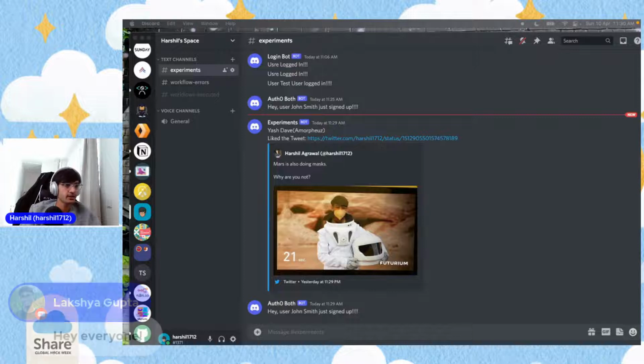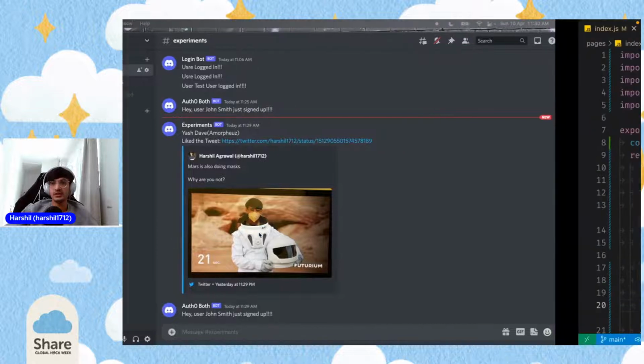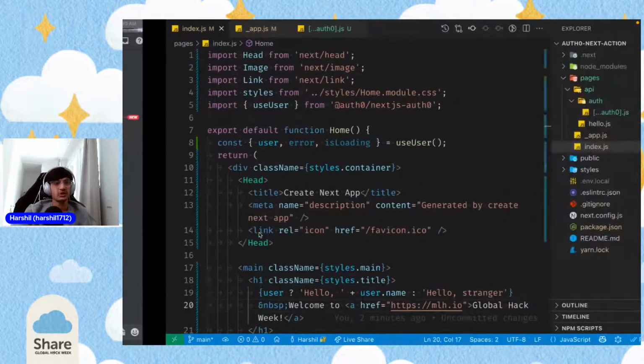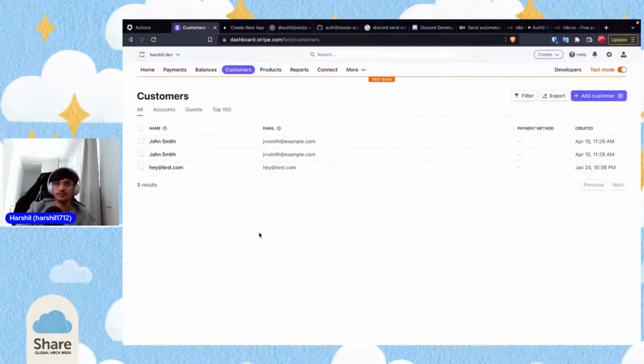And hey, Laksh, how are you doing? So we were just playing around with Auth0 actions and talking about how we can extend it to do a lot of great stuff. So one of the things that we did was set up a post user registration hook. So every time a user registers, we send a message on Discord, as well as add them to Stripe.